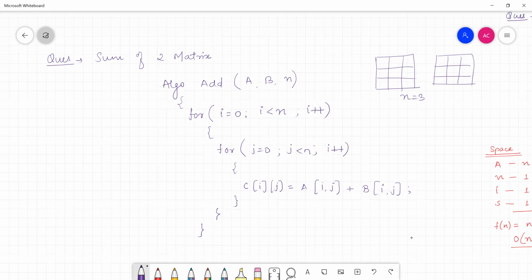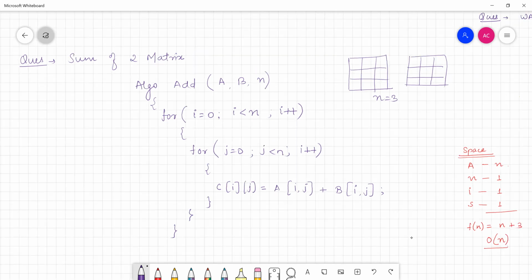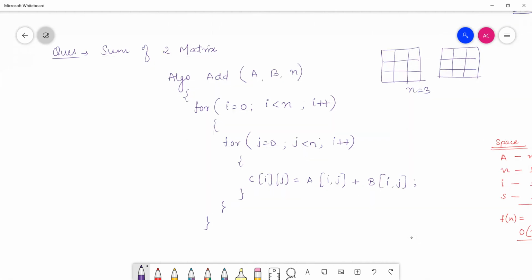Okay, now try to analyze these statements. How many times will each statement execute? This for loop will execute for how many times? N plus 1. So this is going to execute for N plus 1.